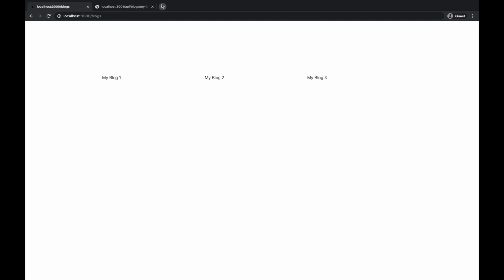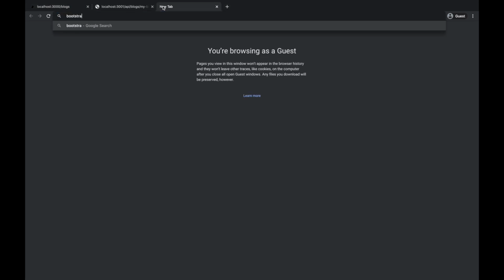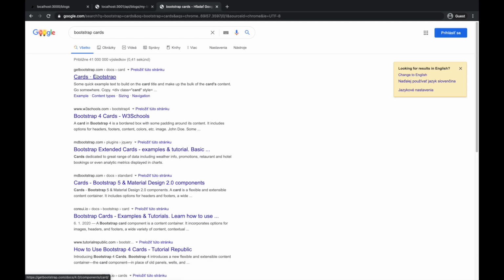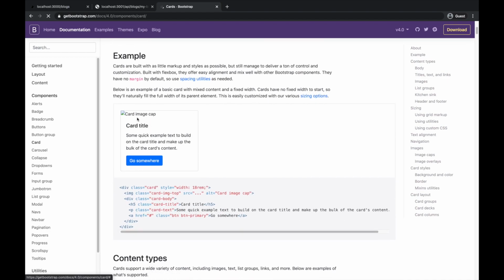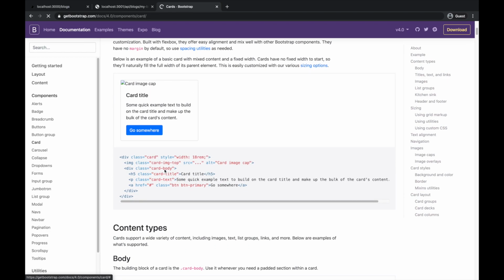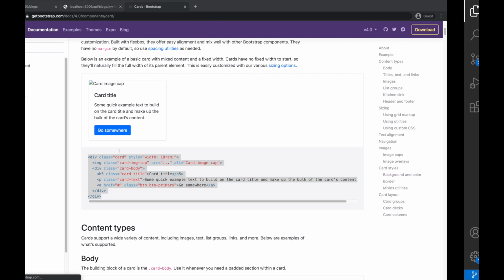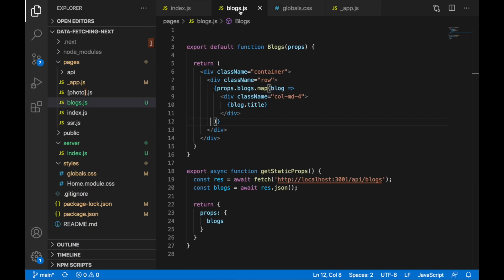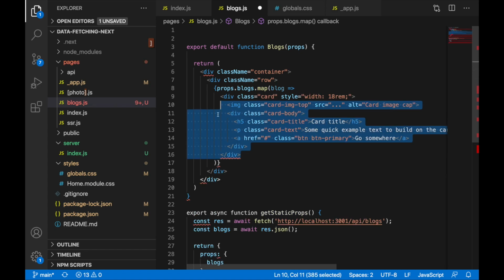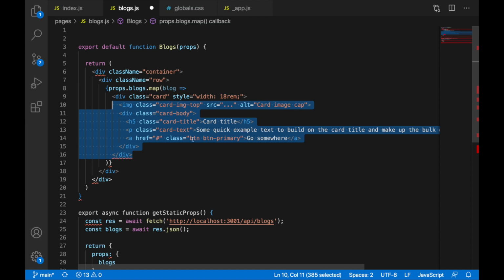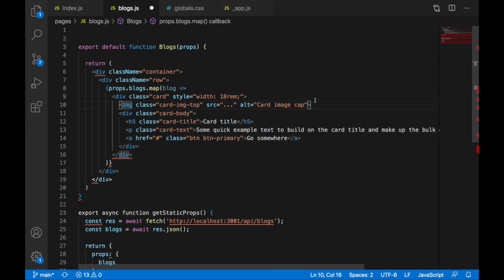For this, let's open a new tab and search for Bootstrap card or cards. Let's click getbootstrap.com on cards. For example, such a card as we have here. I'll copy this card, and I will go to blocks and simply paste the card here. When you see an error here, it's usually when the element is not closed properly. So here is an image. Let's provide the ending slash like this, and it's closed.